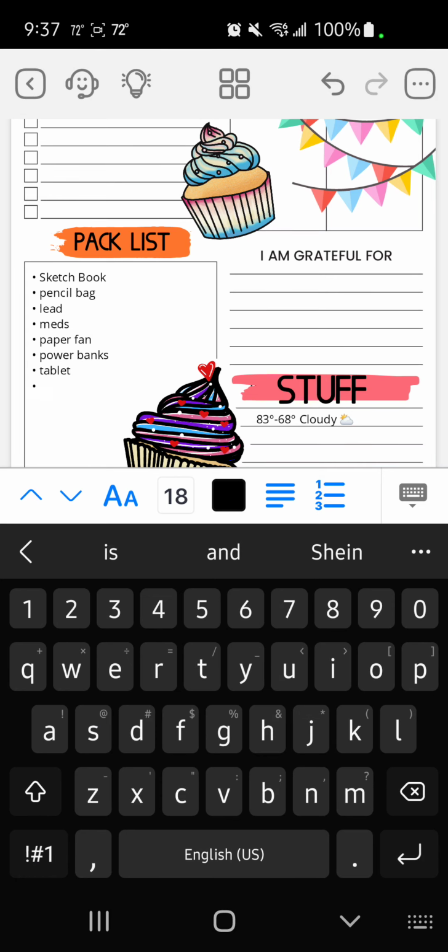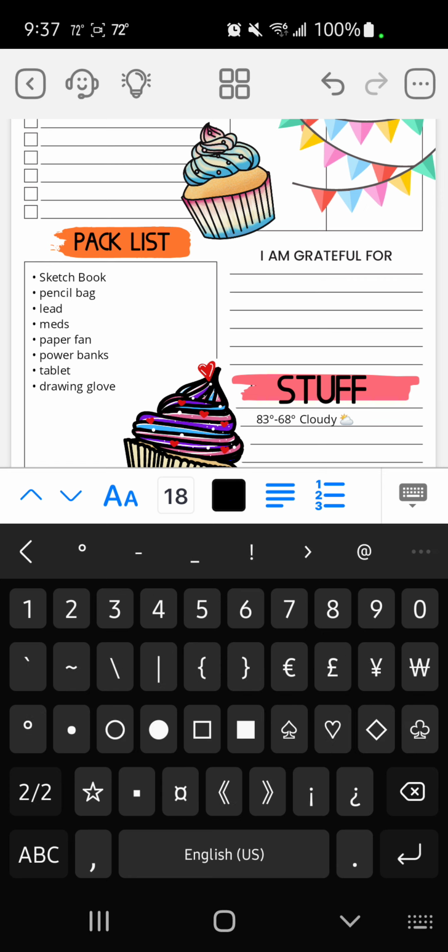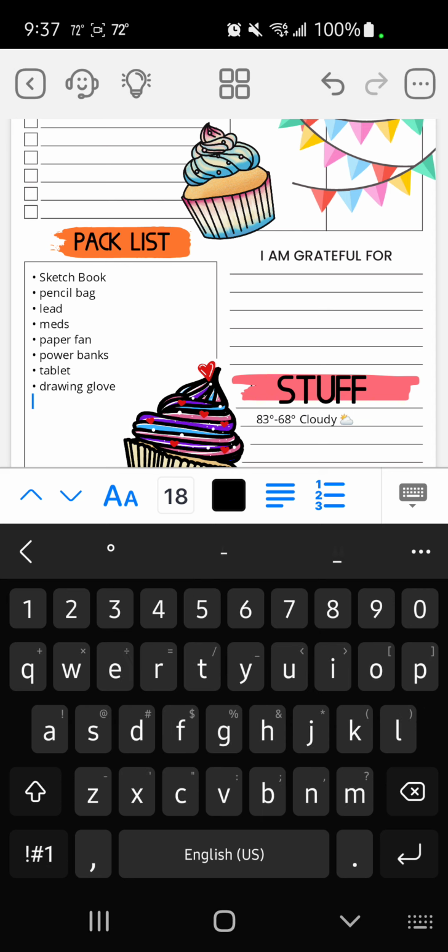And since I'm doing that, I need to take my, I don't even know what it's called. I'm going to put drawing glove. It's like a partial glove that covers the side of my hand so that when I'm drawing on my tablet, the side of my hand is not touching and drawing. Okay, so I feel like that's all the most important stuff.